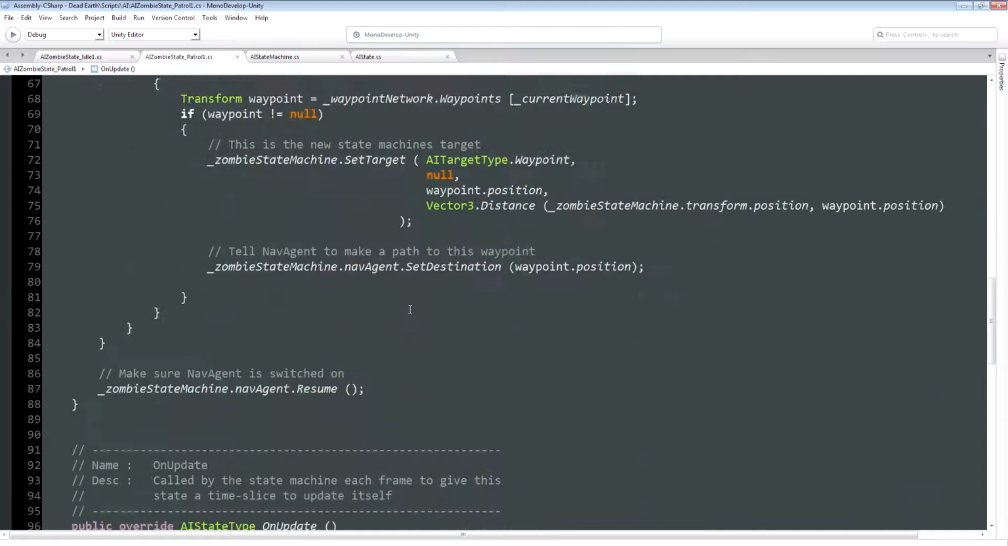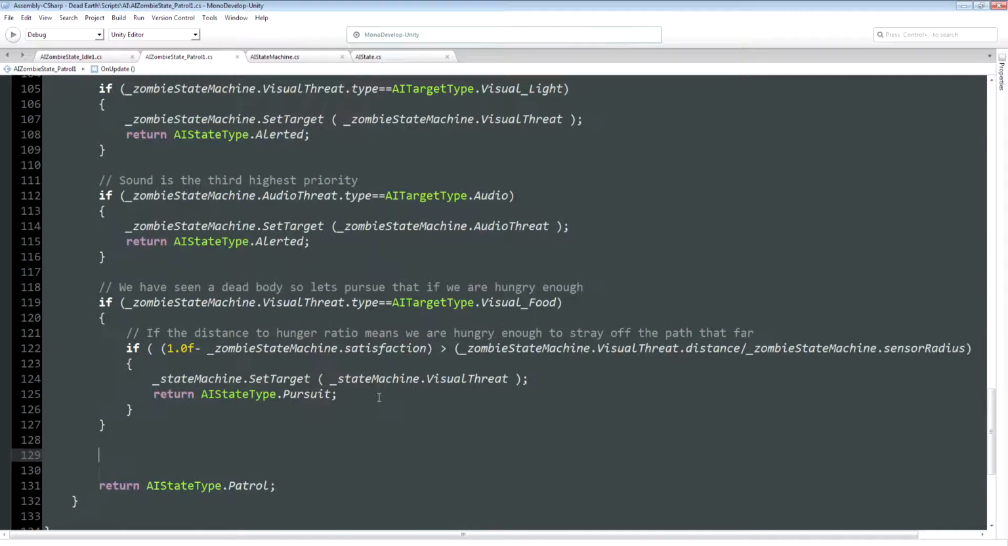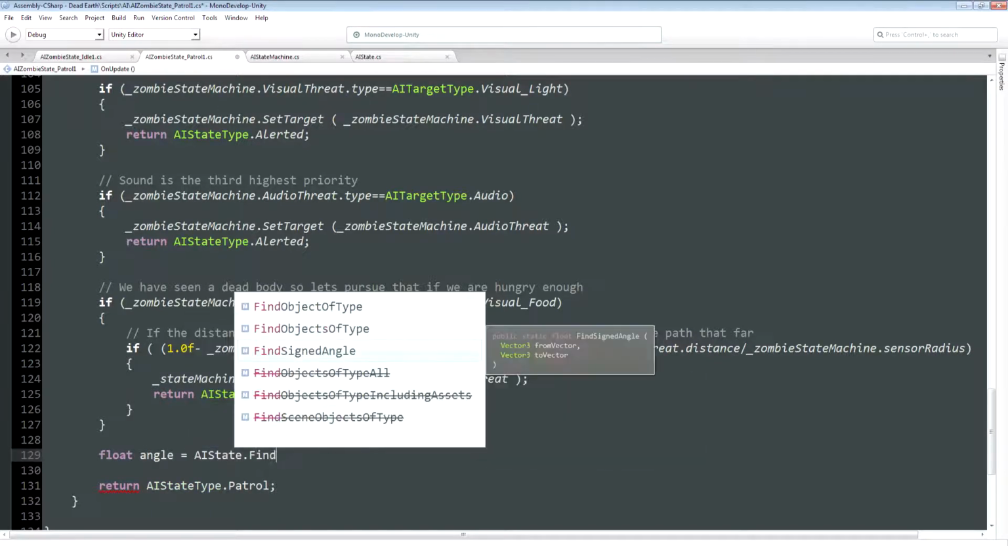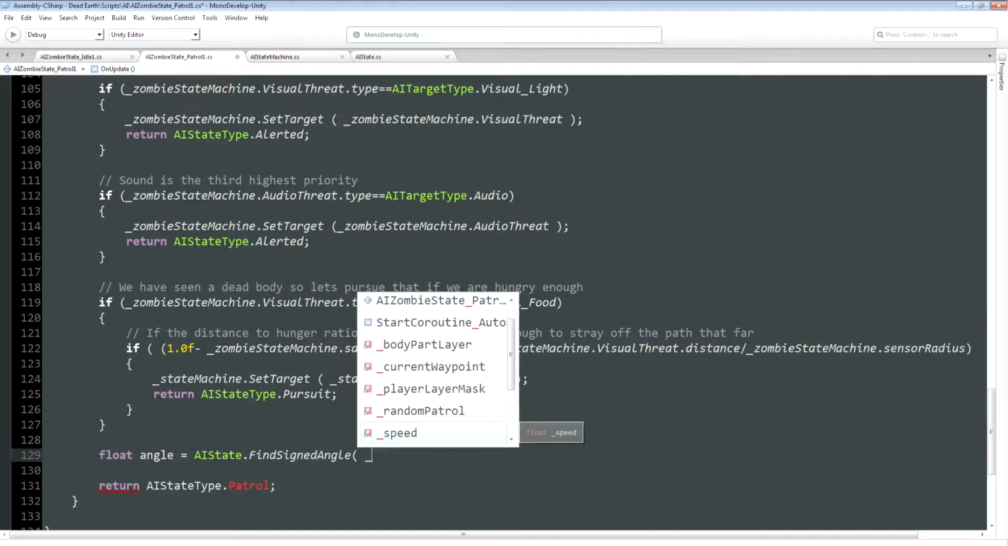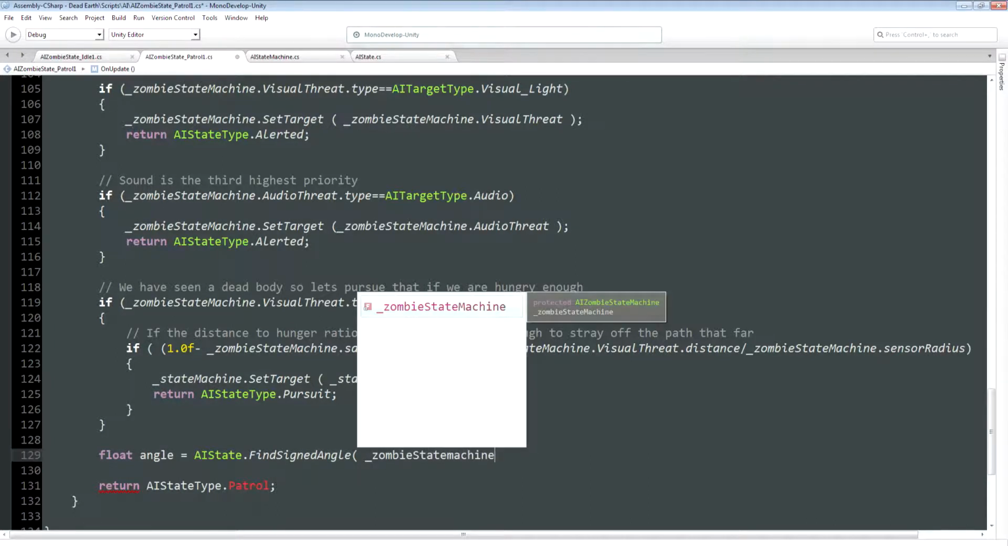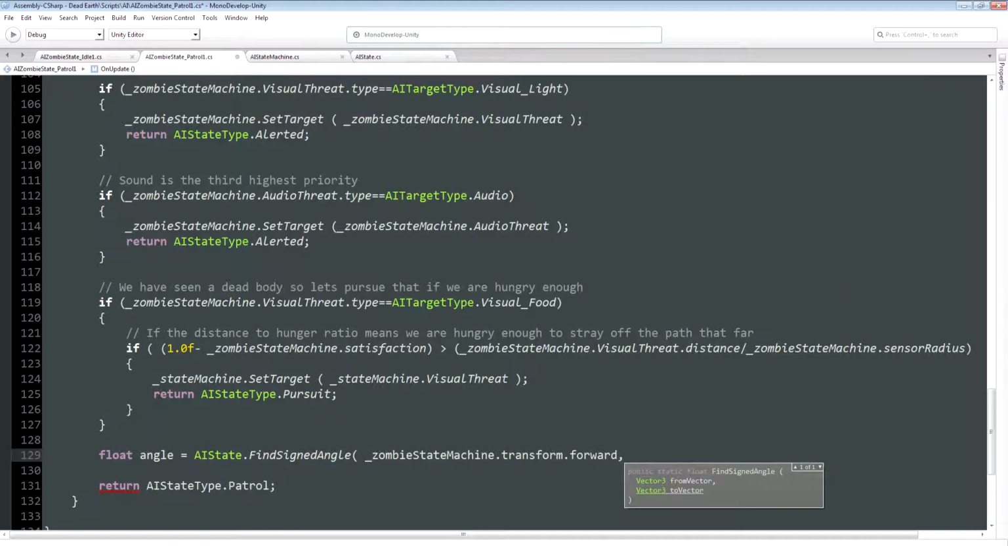So going back to our OnUpdate function now of our patrol state, after we've done all the threat assessments, we're going to call that AIState find angle function. And we're going to say float angle equals AIState.FindSignedAngle, which is that function we just wrote. And as the first vector, we will just pass in our forward vector. So I'll say zombieStateMachine.transform.forward. That's the direction that we're facing. And we want to measure this against another vector, the vector that we would like to be facing or that we should be facing.